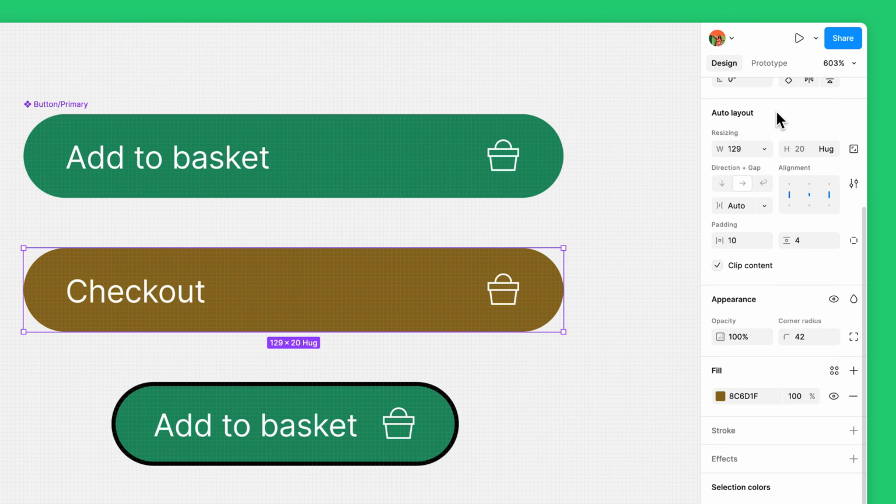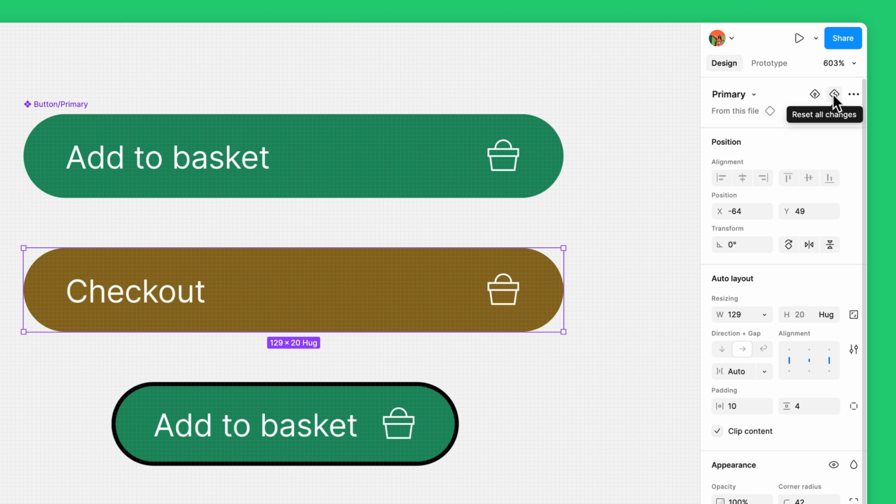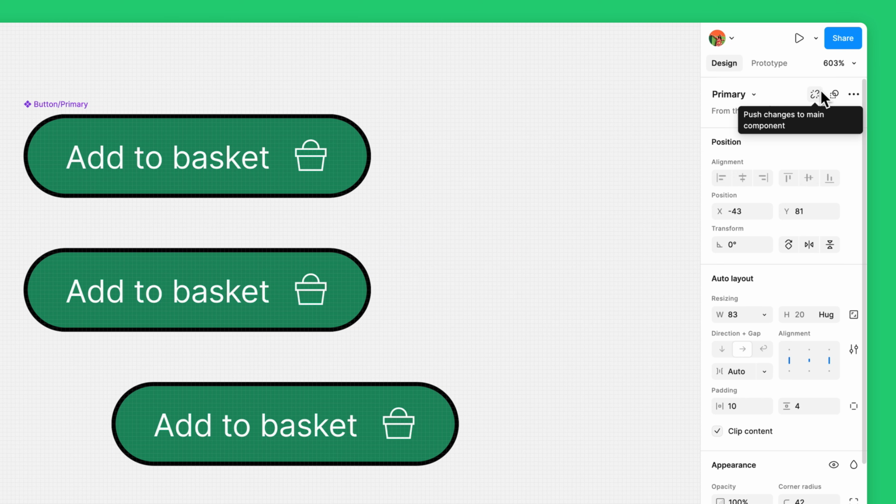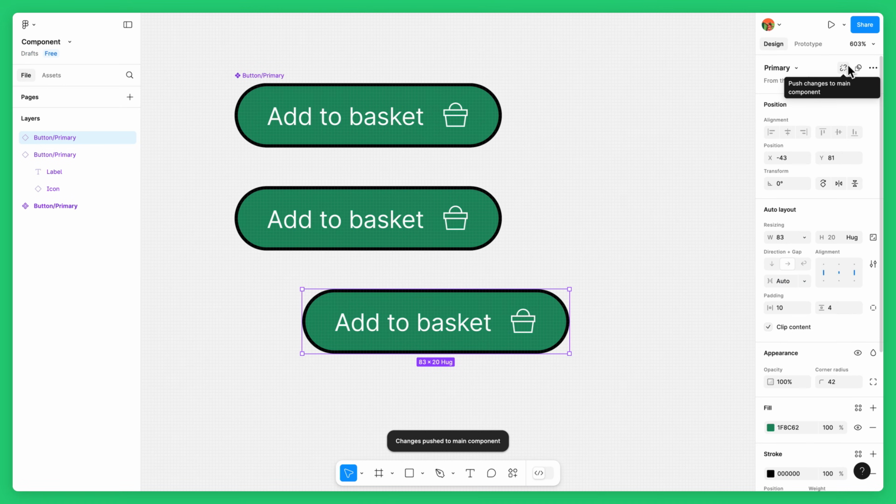You can always reset changes if you decide you'd rather use the default properties on an instance. You can also push changes to the main component and any other instances in the file if you find something you like more than your original design.